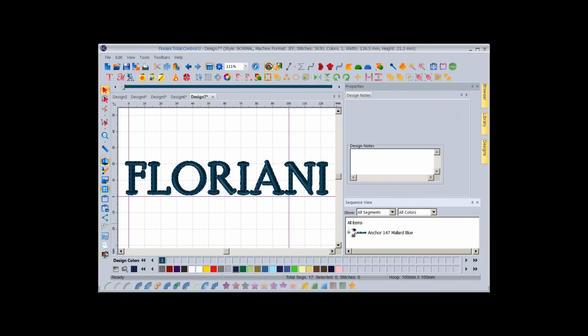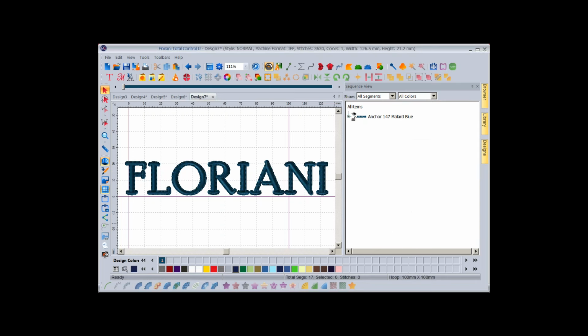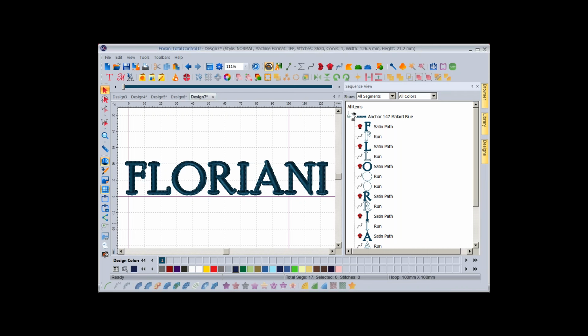Now watch in my sequence view. I'm going to close this properties so my sequence view jumps up for me. Let's left mouse click on our plus and I want you to notice. Now see, this is a design with all its components. There is my solid, there's my run. I'm going to change this run. Now there's my solid, here's my run.